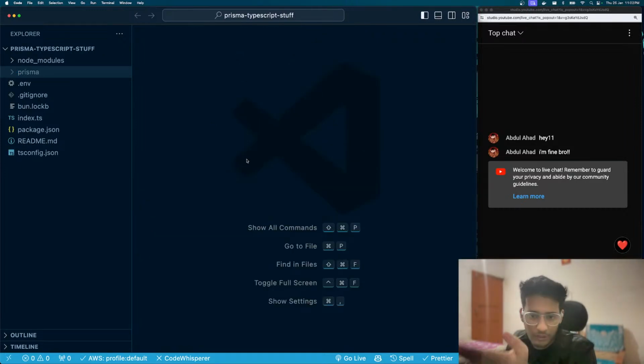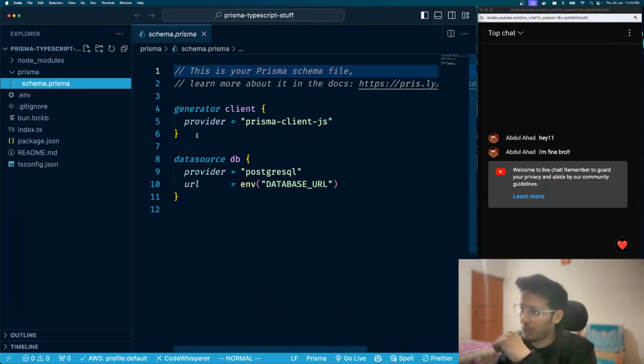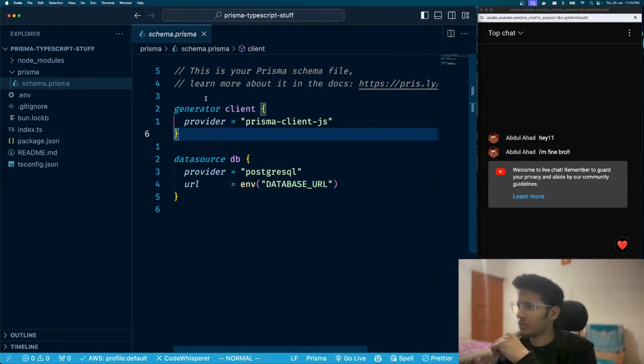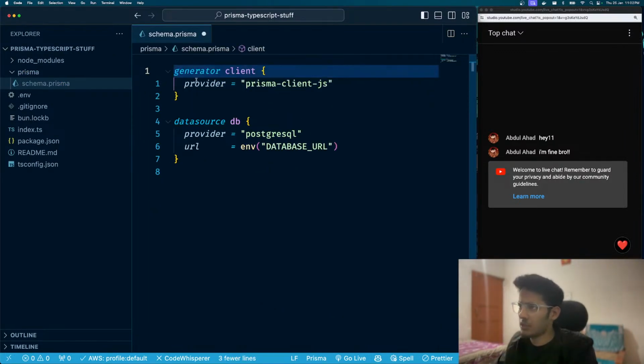So let's first start with the first thing which it has created, which is a schema. What is a schema? Why do you use it? Why does it even exist? Schema is a very simple thing. It defines the schema of your database.